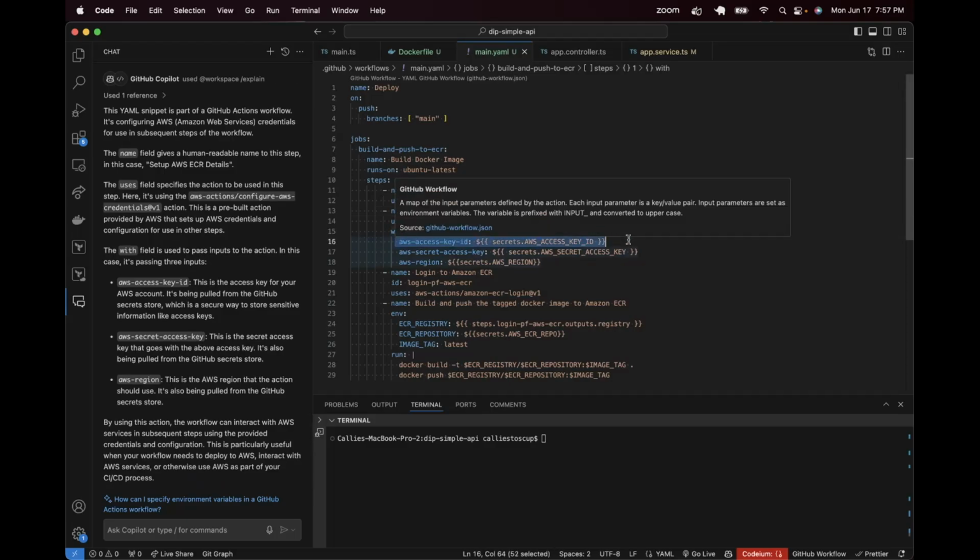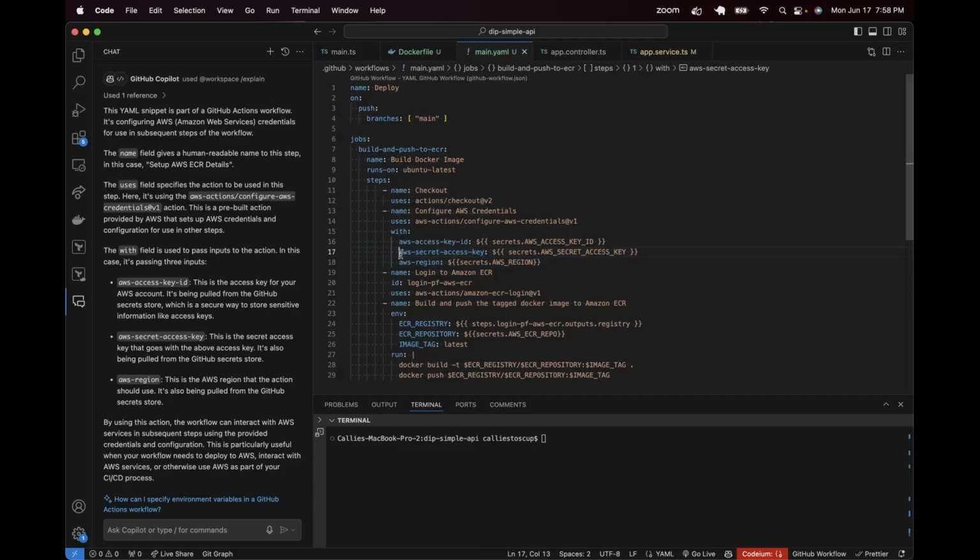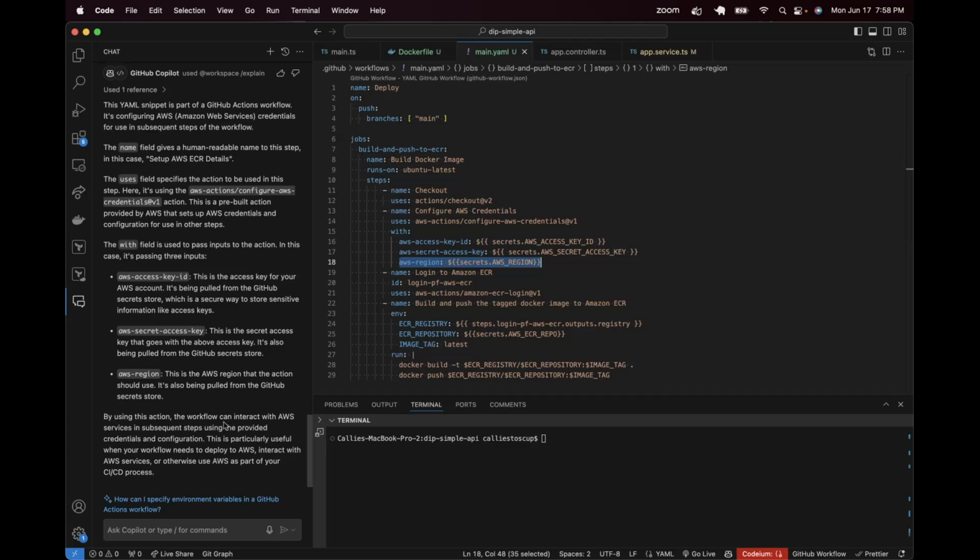Our AWS access key ID, it's being pulled from the GitHub secret store, which is what we did in the last video where we set that up. The next thing is the secret access key, which again is in our GitHub secrets. And the final thing is our AWS region, which also is being pulled from GitHub secrets, okay? By using this action, the workflow can interact with AWS services in subsequent steps using the provided credentials and configuration. This is particularly useful when your workflow needs to deploy to AWS, interact with AWS services, or otherwise use AWS as part of your CI/CD process.